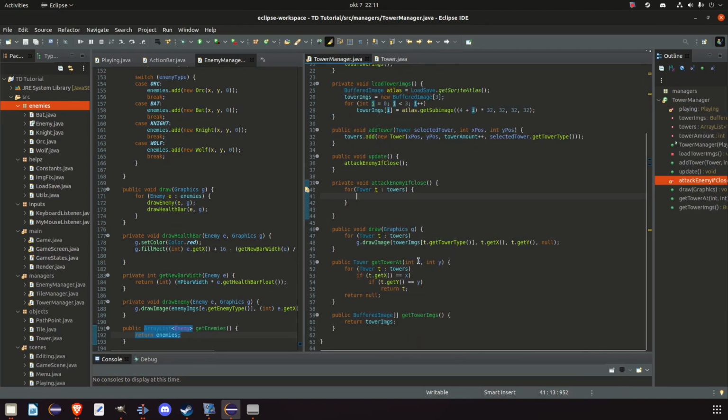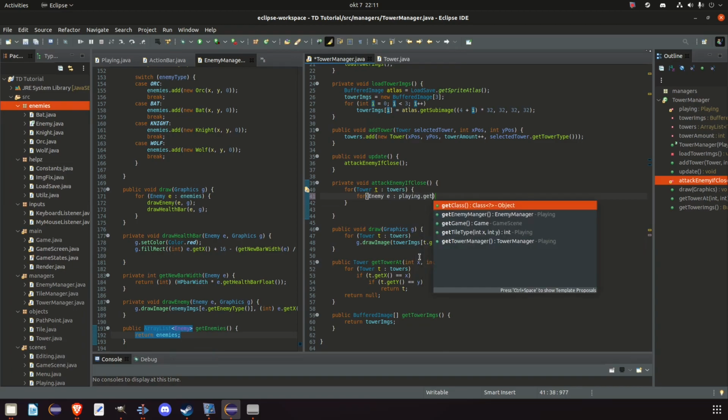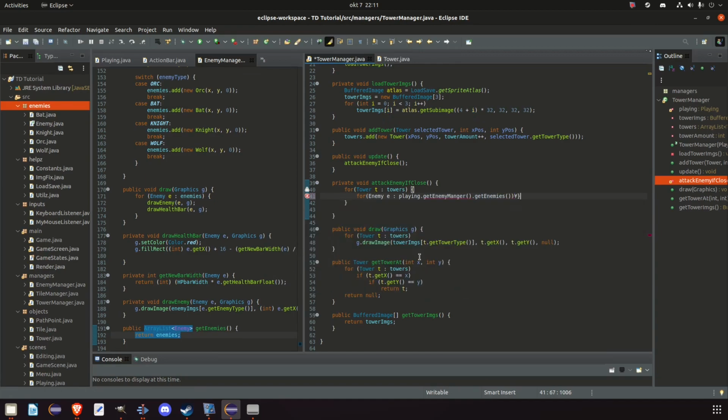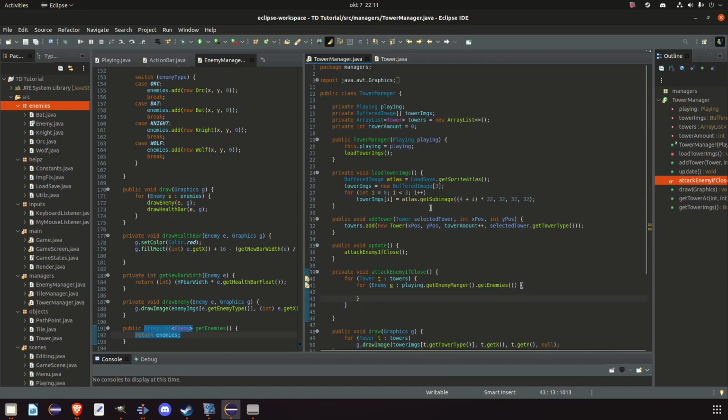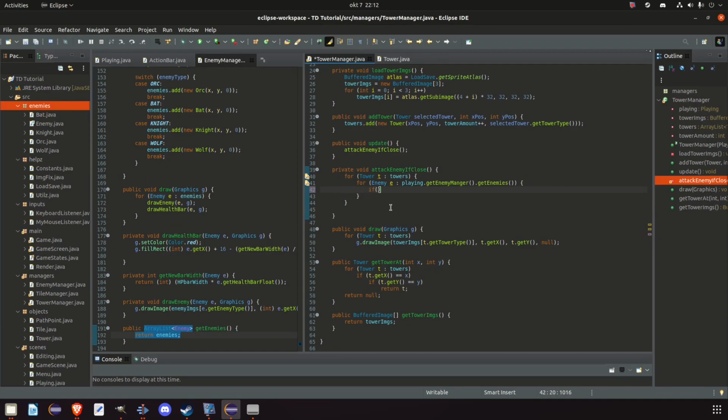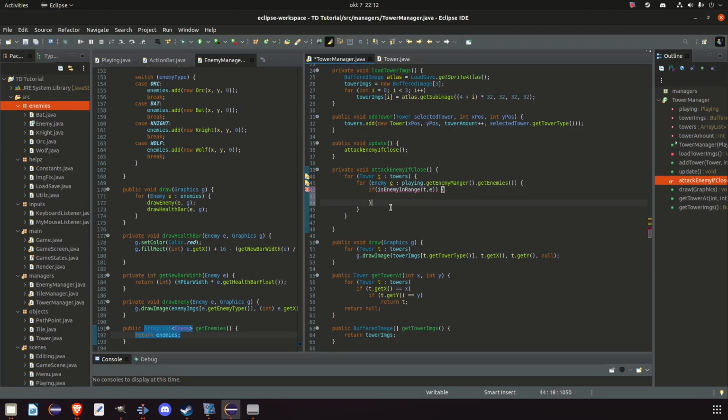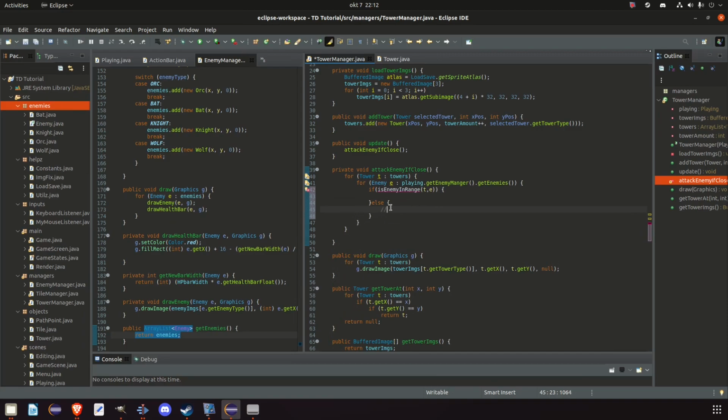So in our Tower Manager, we add another loop for Enemy e : playing.getEnemyManager().getEnemies() and add some brackets as well and save and make sure you import if you need to. And in this loop we add if isEnemyInRange(tower, enemy). If it's not, else, we do nothing. And if it's close enough, then we shoot enemy, or tower shoot enemy.